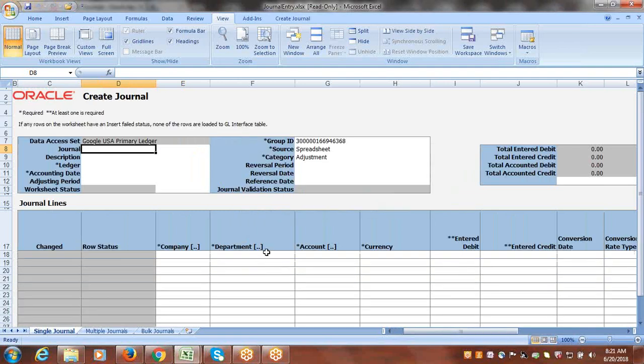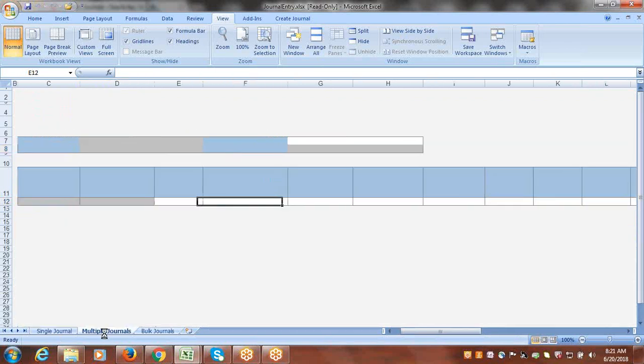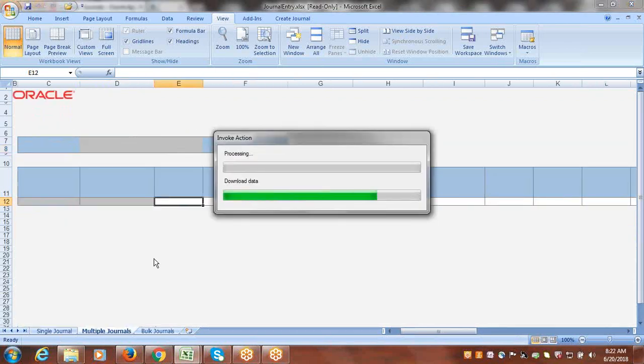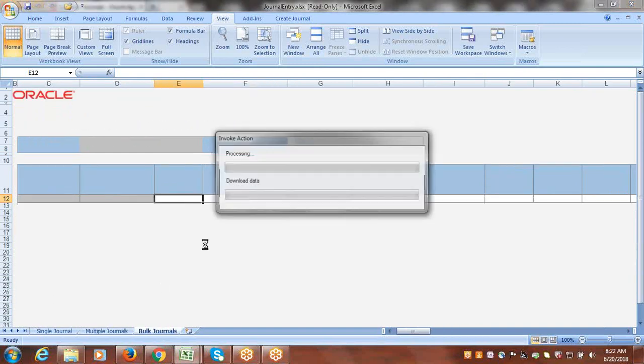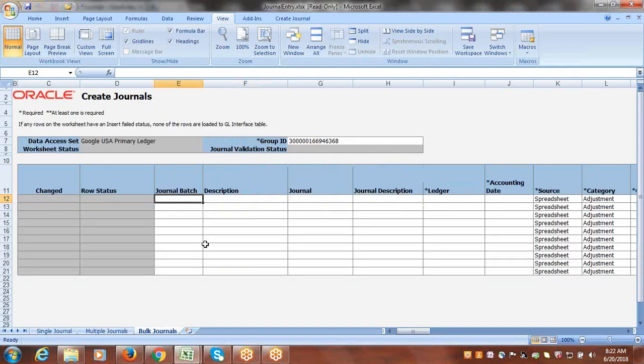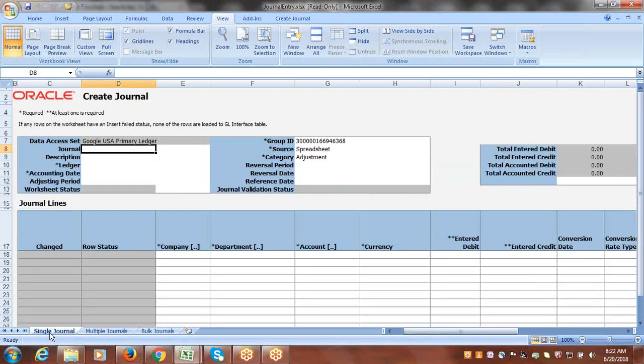Okay, if you notice in the same template we have different tabs. To create the single journal, this is a format you can use. To create the multiple journals, you can use this format. Here you can enter multiple journals and bulk journals. Just the frameworks are different, that's all. So we'll go and create the single journal here.